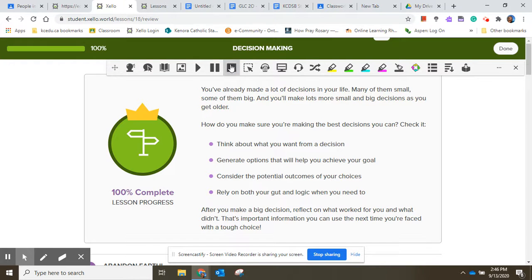And you'll make lots. And then to stop, you just stop it. And that's how you use Google Read and Write to read anything. I'm showing you for Zello, but anything on the internet or on your computer.